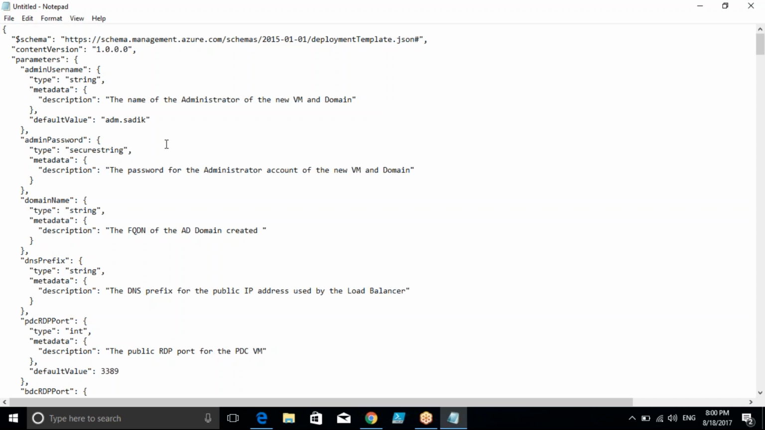That means when you execute this or call this JSON, it will give you a pop-up. Type the admin password, right? You can simply copy and paste the default value, colon adm dot sadik, right there under admin password, and it will pick that up as a password. It will not give you a pop-up. So wherever you have a default value, it will take those values. Wherever you do not have a default value parameter, it will give you a pop-up.